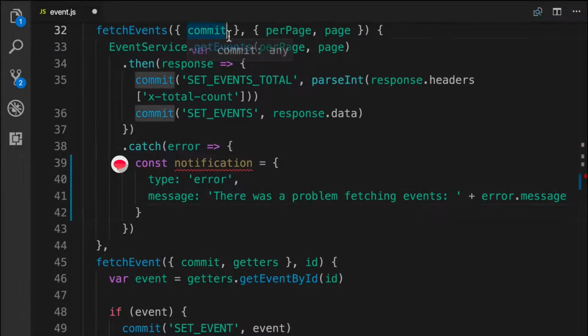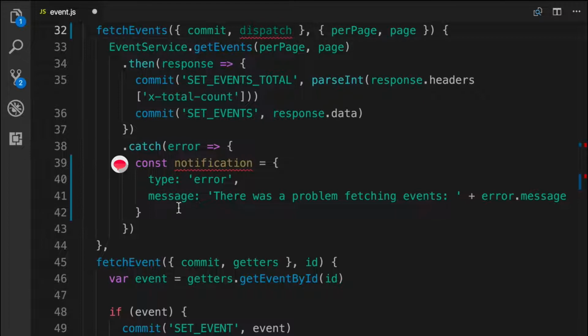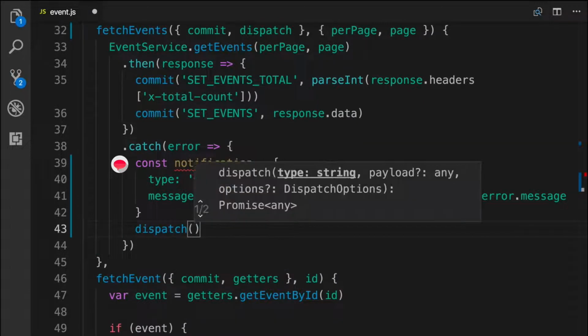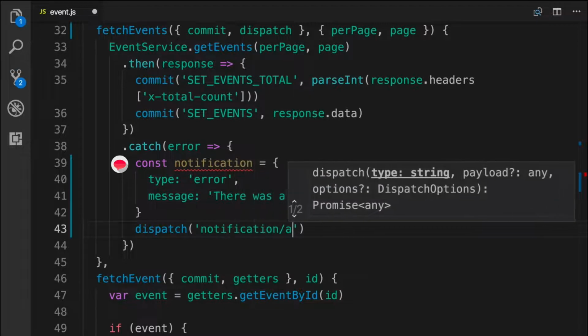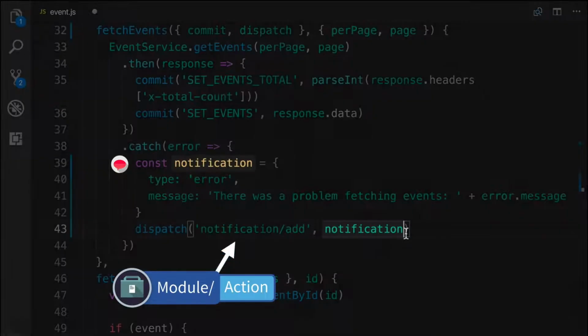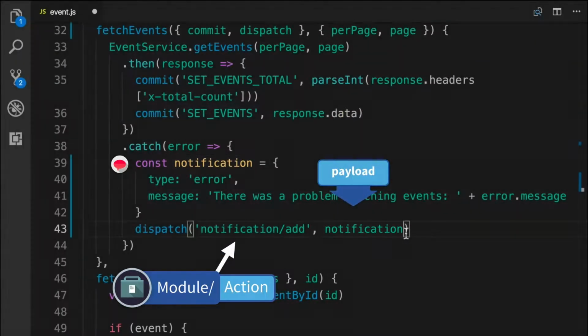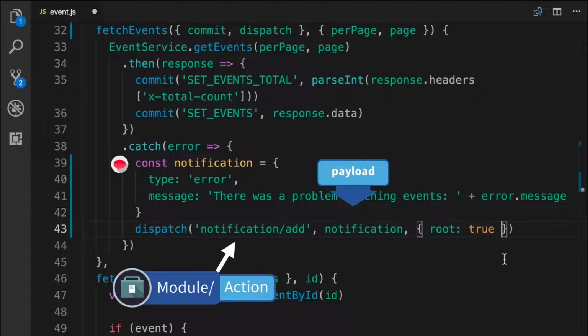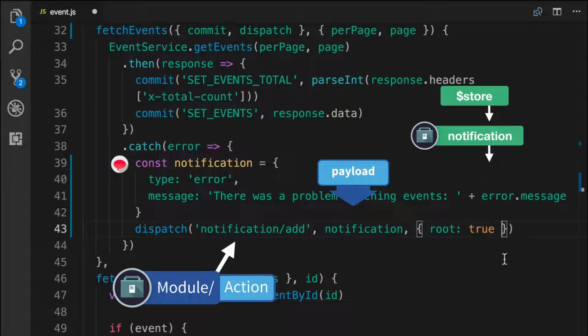Now we just need to add in dispatch here, which allows us to dispatch the add action from our notification module, passing in the notification object that we just created as the payload. And then we'll pass in root true. Now, this is important. We covered it in our last lesson. This allows the dispatcher to go to the root state, find the notification module, and run the add action.